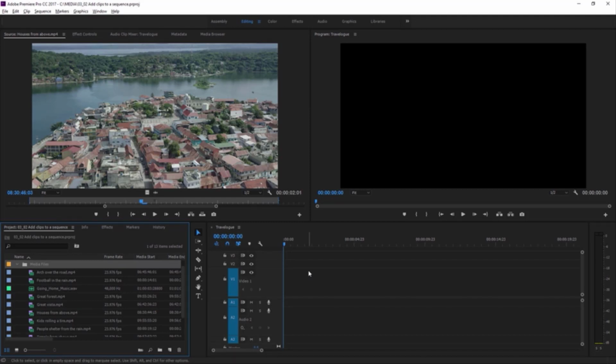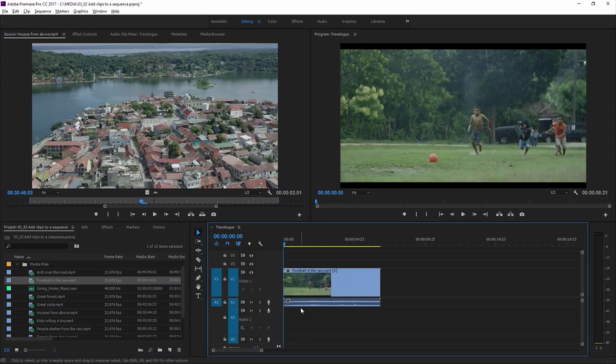Premiere Pro is a flexible editing system and allows you to work in a number of ways. Let's check it out. One way to add clips to a sequence is to drag them into the timeline panel. So here I've got a shot called Football in the Rain, and I can drag this straight over to the timeline panel and drop it. And there it is. You'll notice that I'm tending to drop clips always on the video 1 track with the associated audio on audio 1.